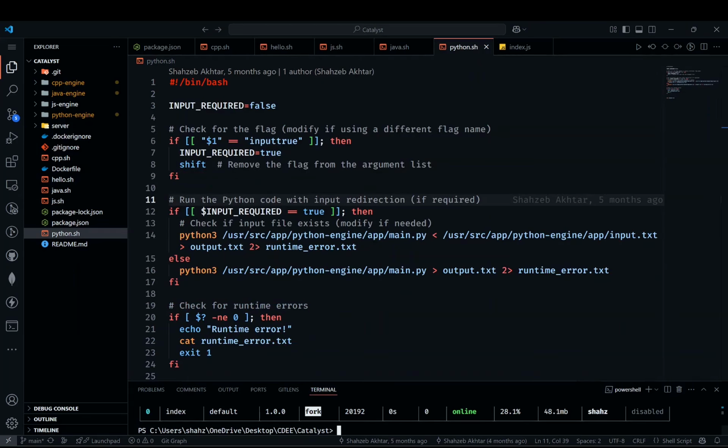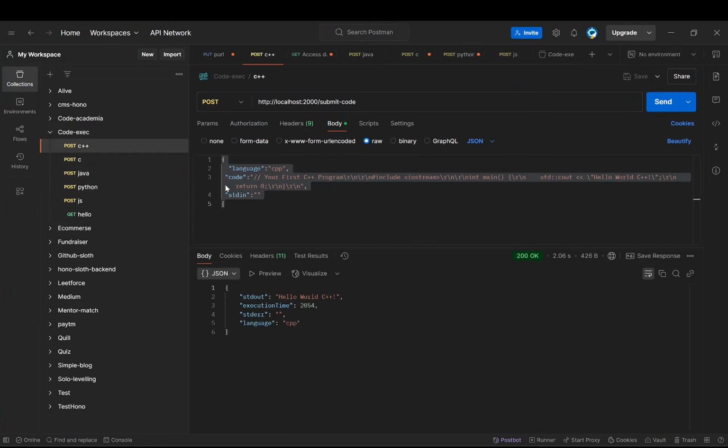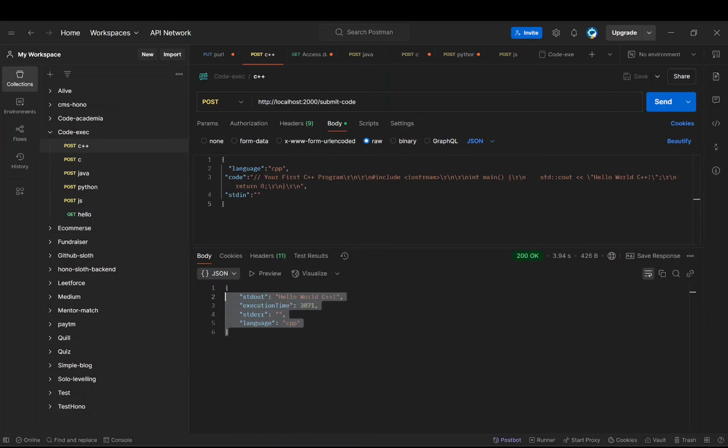For example, if I want to execute the code, I have examples right here. If I want to use this C++ code of just executing some piece of code, it takes 3 parameters: language, code, and a standard in. If I just click on send, it executes the code. It says hello world, execution time, standard error, and the language.